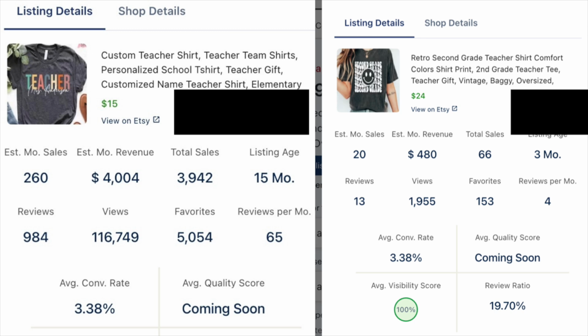And then over to the right, we see one that was only listed 3 months ago, and it already has 66 sales.